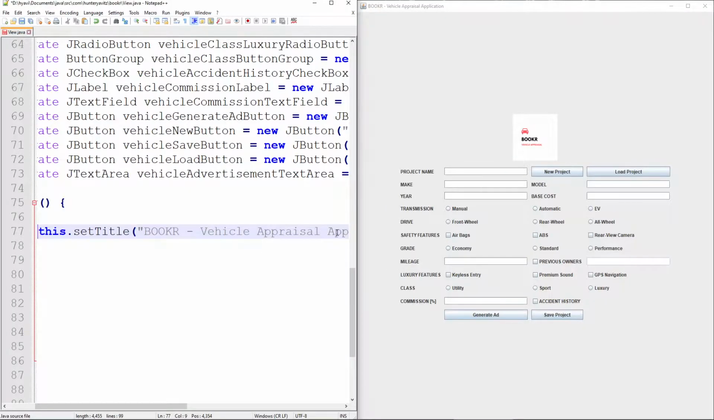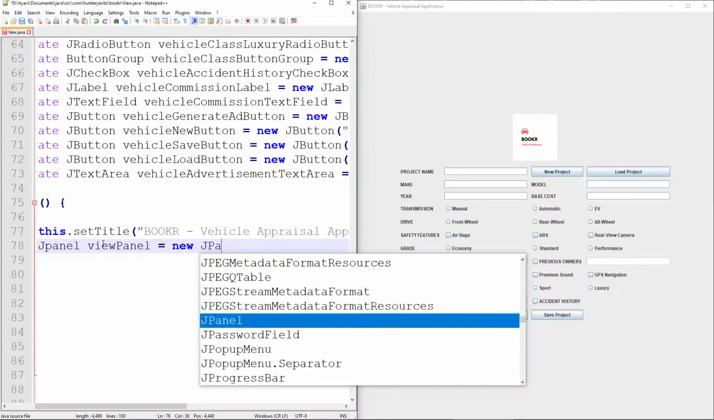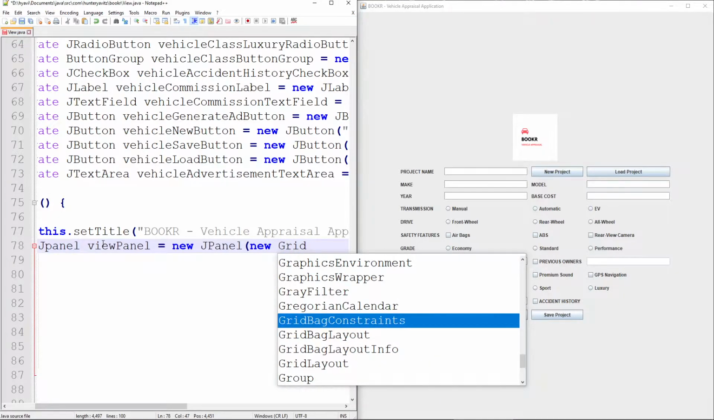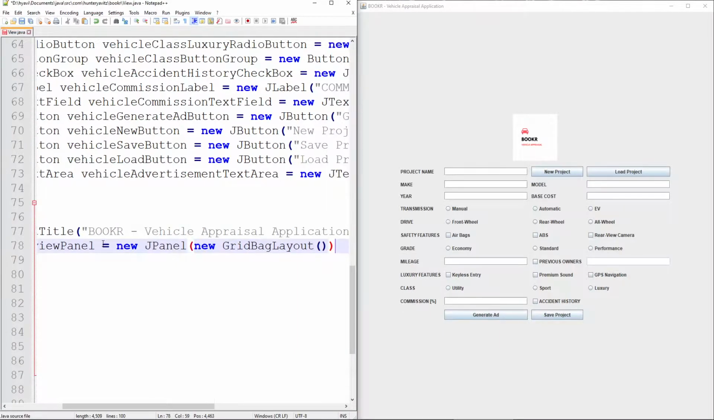And that is going to be the title that appears up here at the very top of the window. Now after that, we can declare a JPanel. The JPanel is going to be this entire panel right here that all of these visual elements are going to be attached to. That JPanel we can simply call ViewPanel. We're going to have to instantiate it with the new keyword to a new JPanel. And then here's where we're going to pass through the layout, which is going to be an instantiation of a new grid bag layout object.